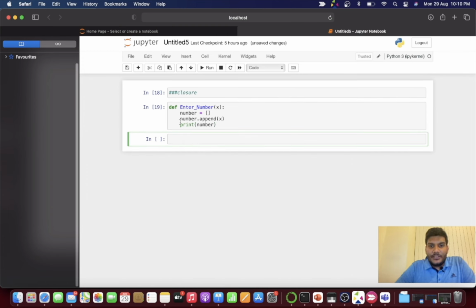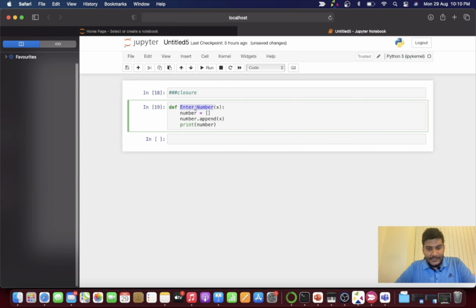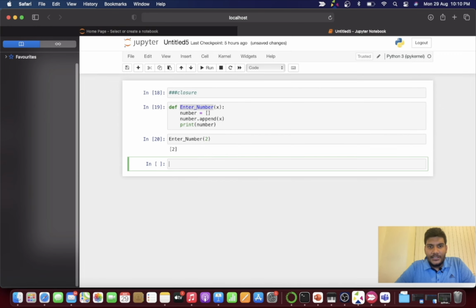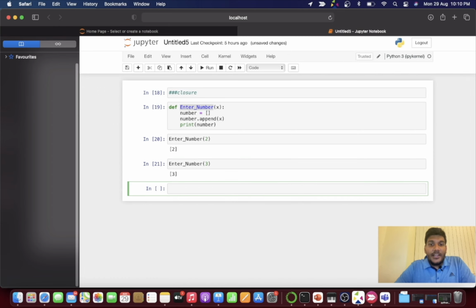As soon as this function is loaded, let's enter a value, say 2. If you see, this will print the value 2. Now again I use this function, and this time I enter the value 3. Now if I press enter, you see that initially I entered the value 2 and now I have entered the value 3. The value 2 is lost, which is not our main motive.